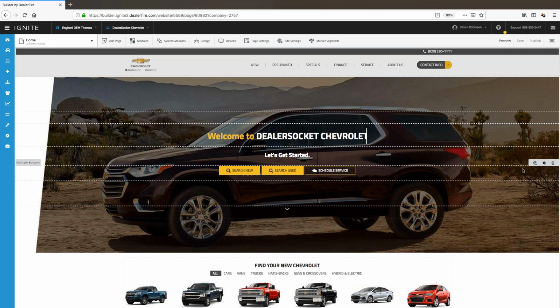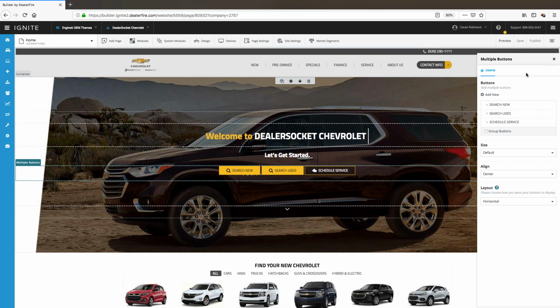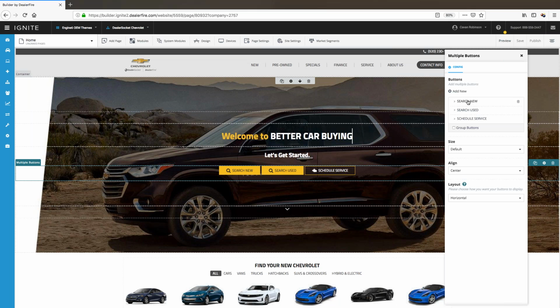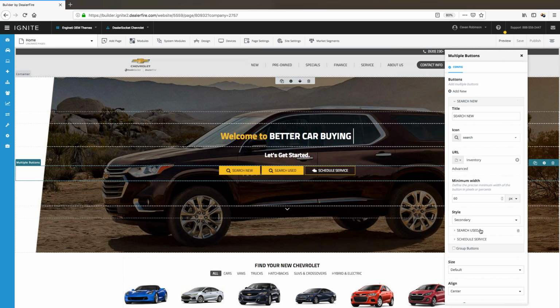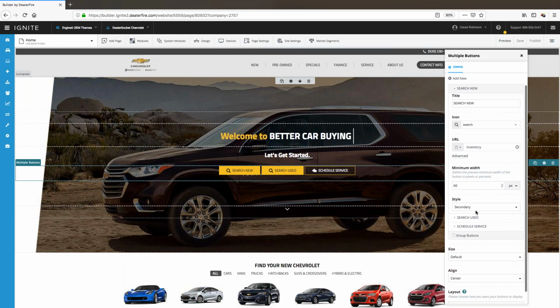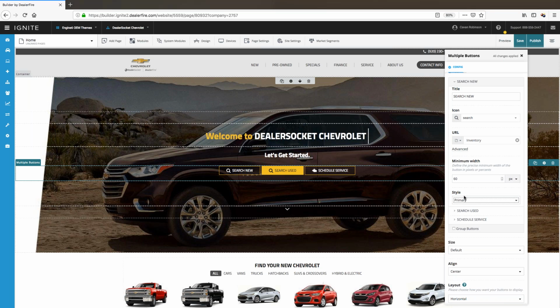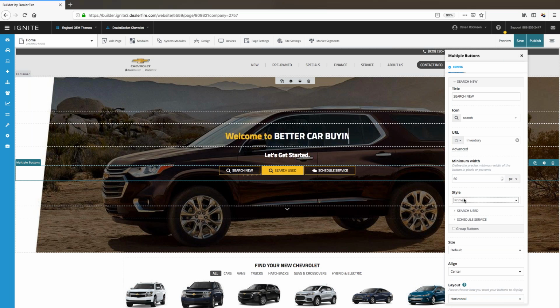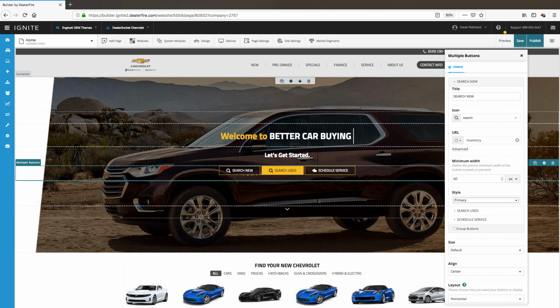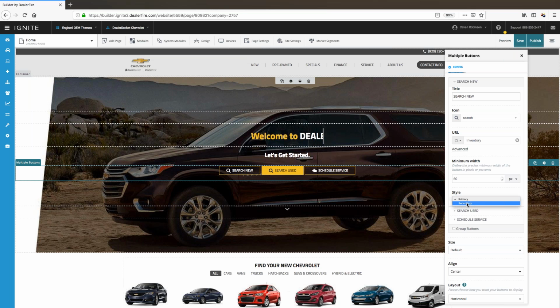If I click into this module, this is where I can actually select what type of button I want to display. So if I click into search new, for instance, you can see at the bottom here that I actually have selected my secondary style button. I can toggle this back and forth between secondary and primary. And if you look on the left-hand side of your screen there, right in the middle where it says search new, as I toggle, this will actually be updated in real time.